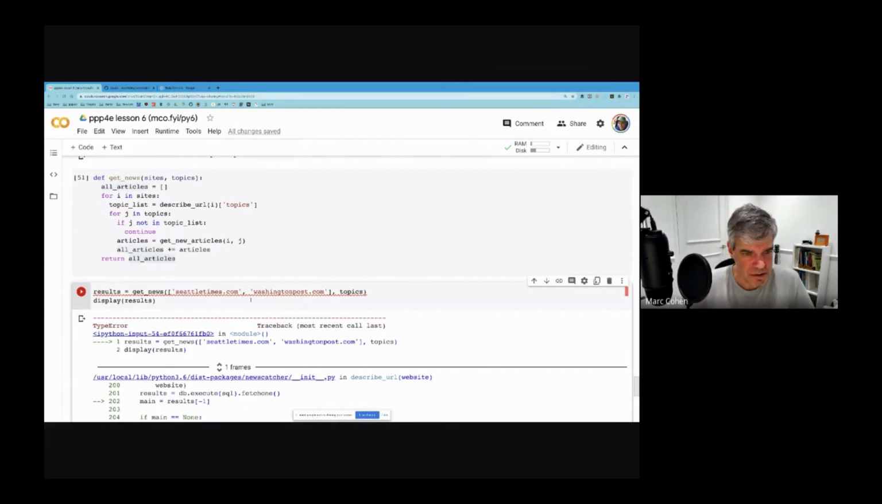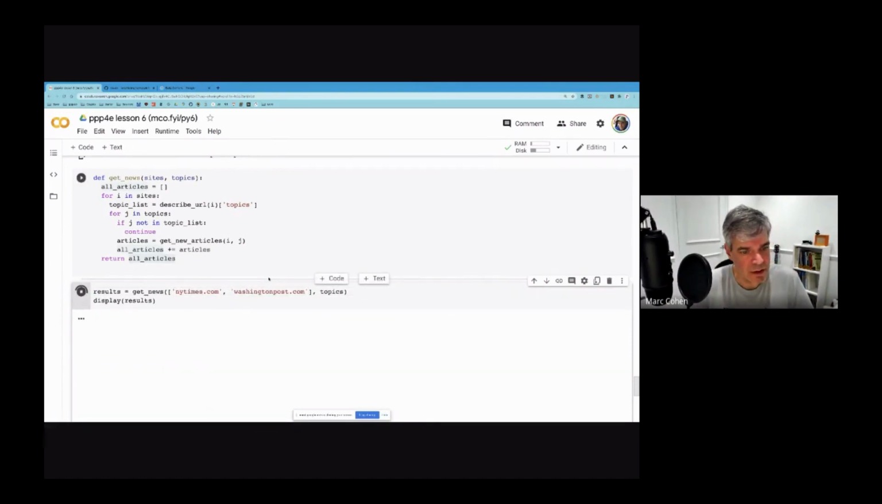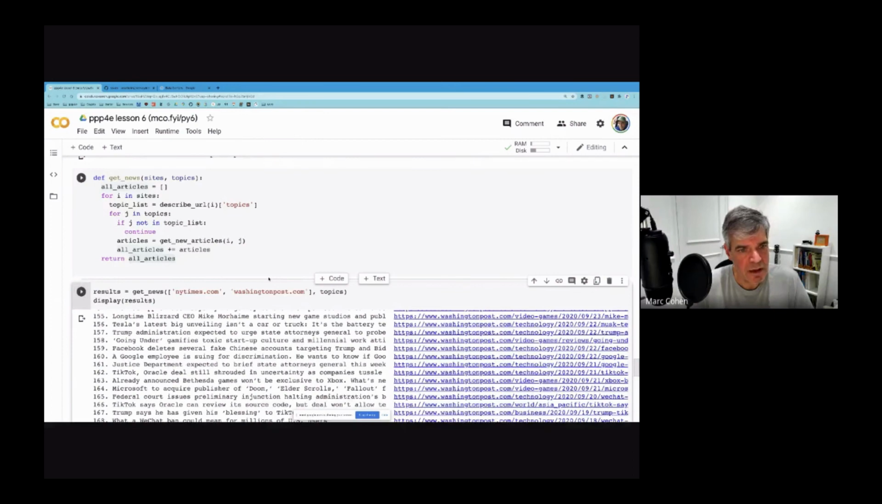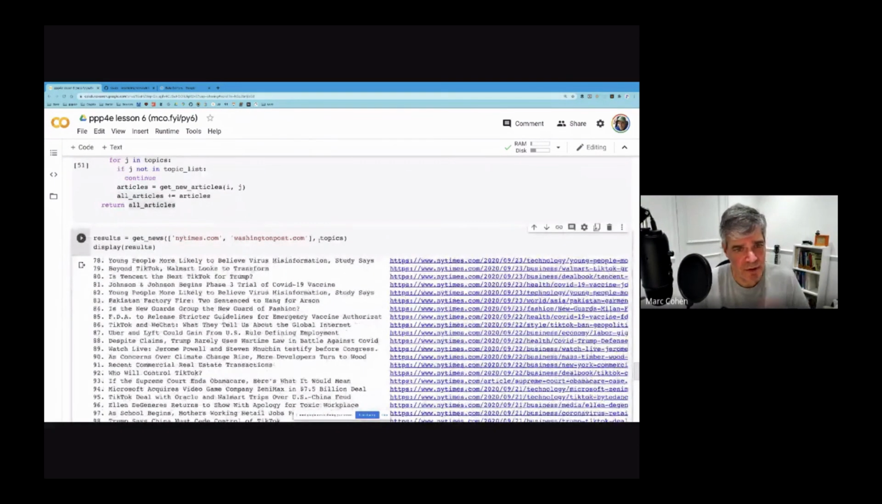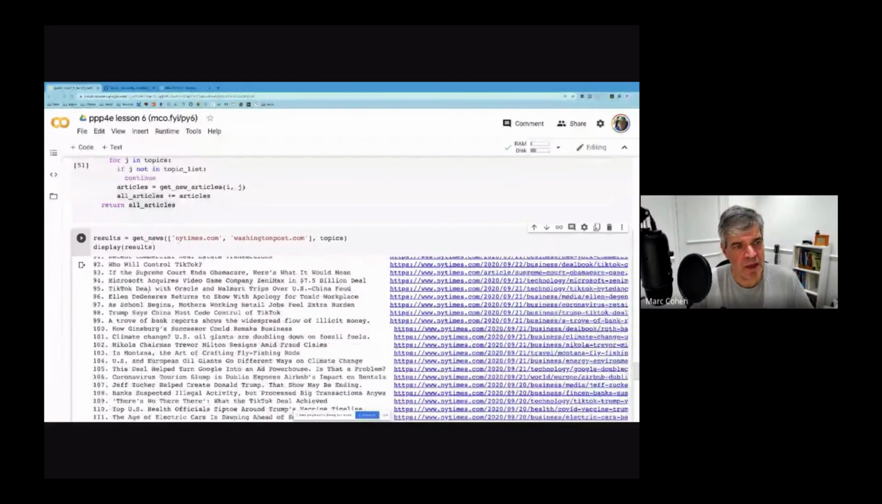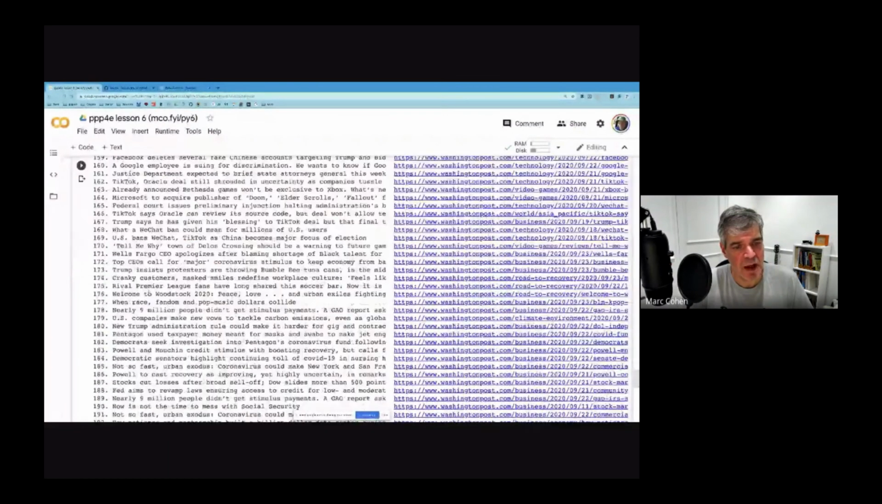to debug this while you watch me flail about, but you get the idea that you can put any list of topics and any list of sites and customize this behavior. So we've really got the basics of a simple app.